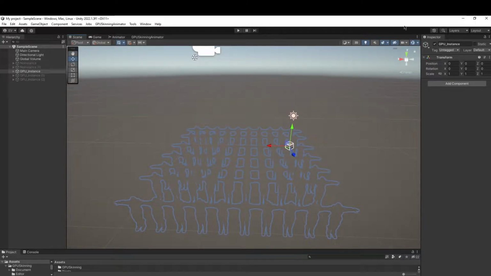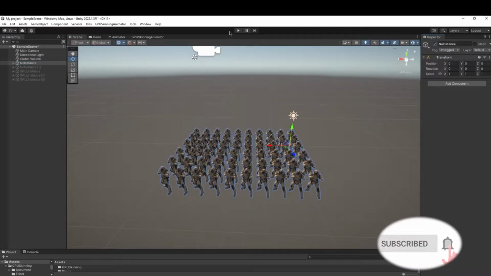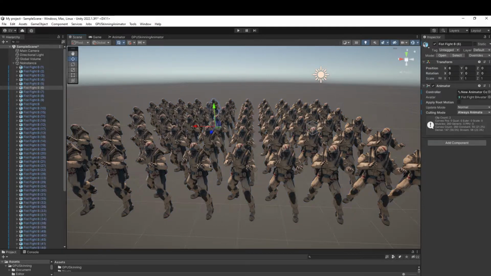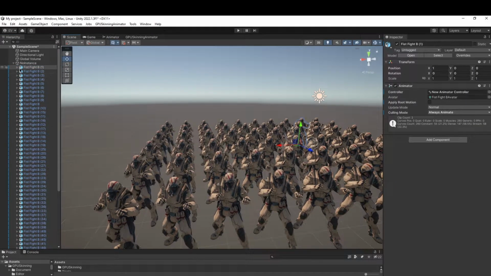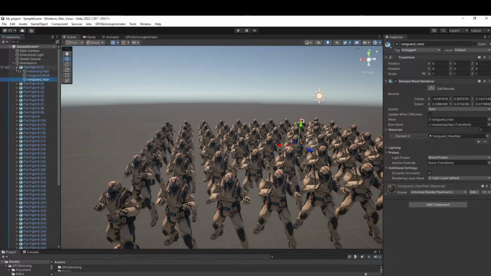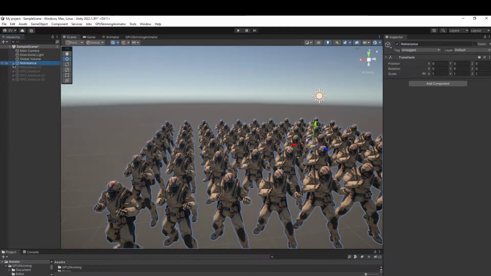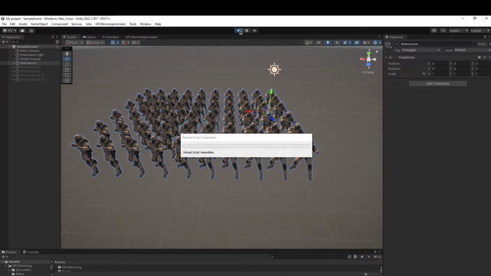To get an idea of what that looks like, I have these models here. Each one of these models has an animator, and they're going to be controlled by the animator. They also have the bones and then the mesh itself, a skinned mesh renderer. Now, normally you can't instance these, they're just standard, so let's take a look at the performance.